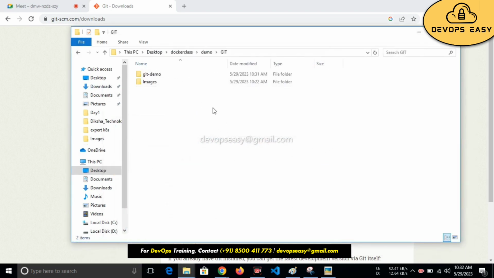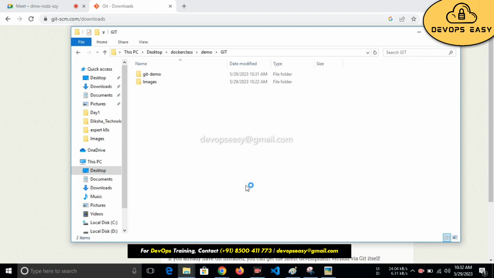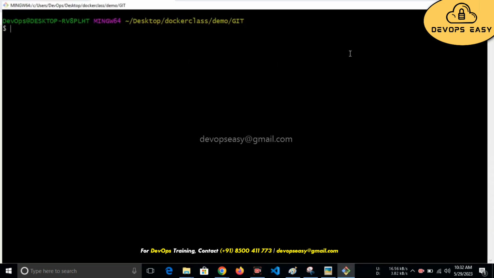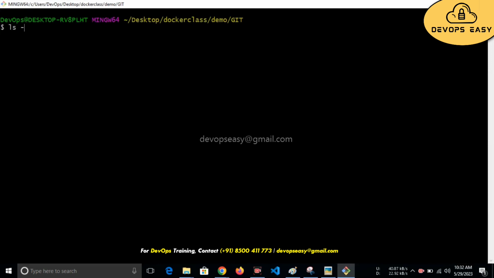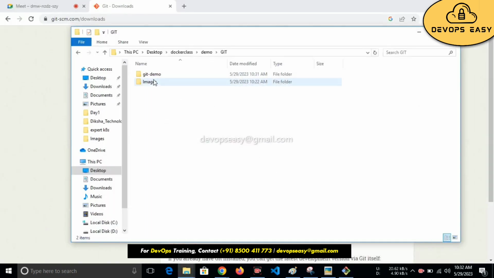So after creating the folder, just right click here and you will get the option git bash here. Whenever you install git in your system, a new option, git bash here, will be created. Just click here. It is nothing but a Linux terminal. So ls -la: ls is list, -l is long list, and a is hidden files. Enter. What are the folders I have? Images and git demo, right? Images and git demo.